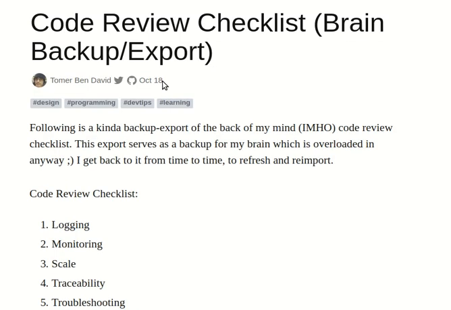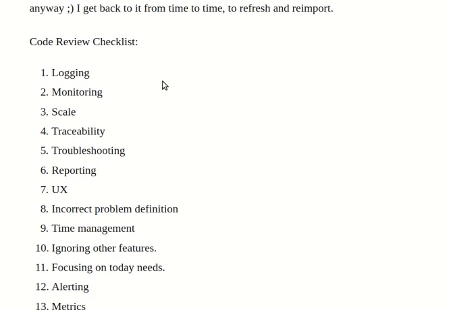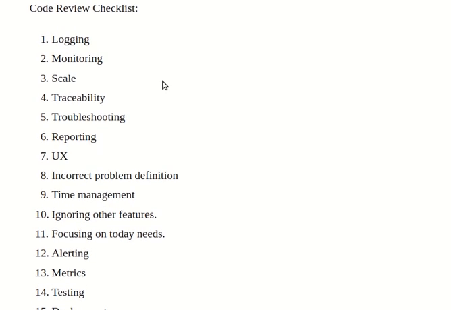Here's a list of code review items so that when you approach a code review you can simply scan this code review checklist and see which items you want to follow when doing the code review.